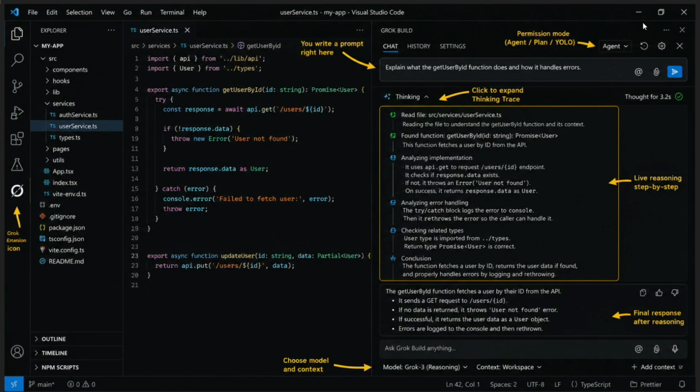Once it's done, you technically already have a working AI coding agent on your machine, but right now it only runs in a terminal window, and terminals don't show reasoning nearly as cleanly as what we're about to set up.